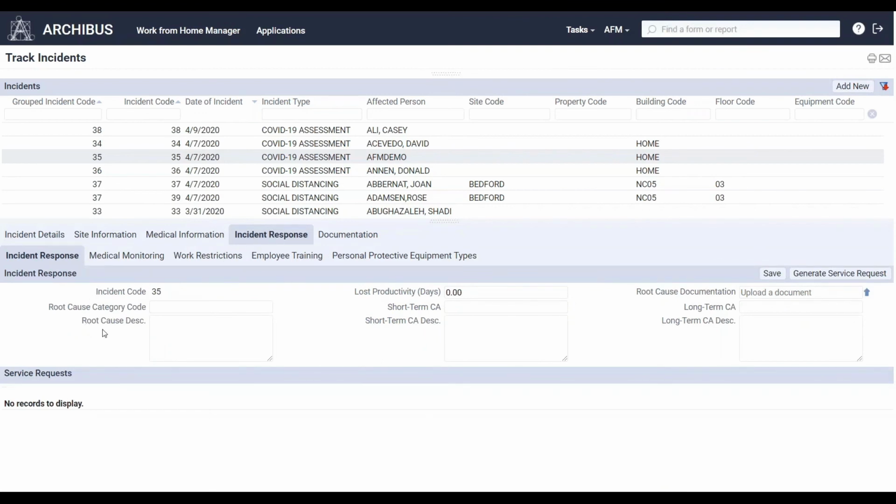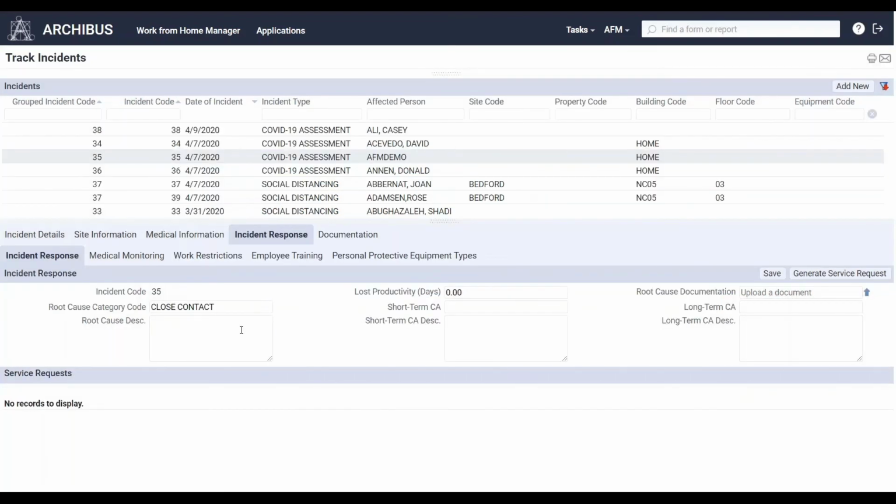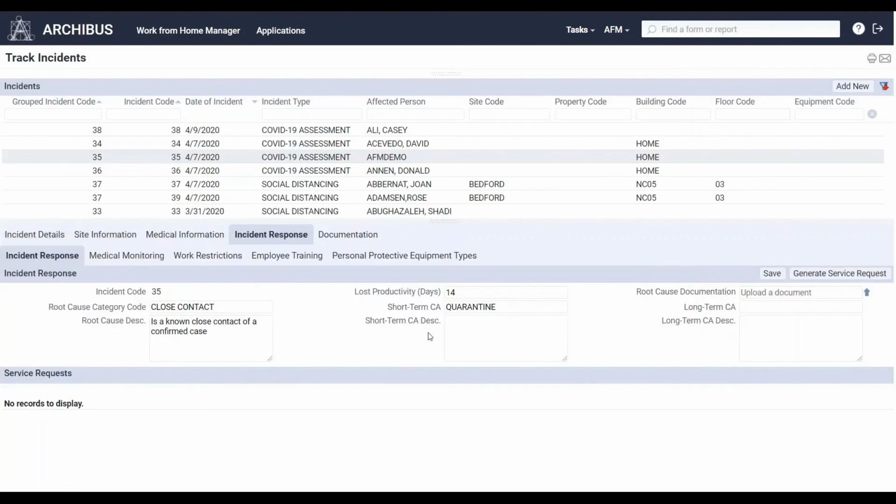Next, we'll need to understand how we can make corrective actions against this incident. To better move forward, we want to understand how it happened. We can track it under a root cause category, be it community transmission, work travel, or being a close contact. In addition, we can track the amount of lost work days due to this individual being symptomatic. In the short term, the corrective action would be to quarantine.